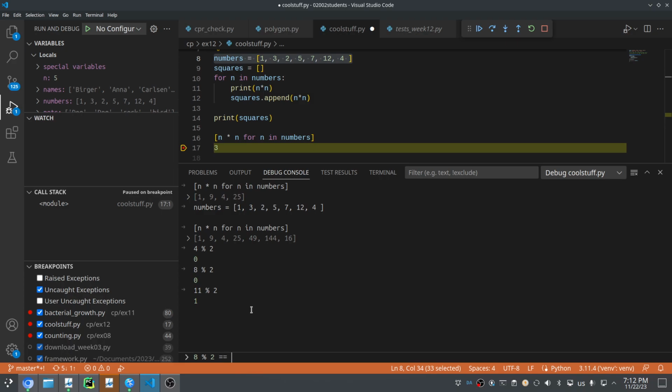So I can check if it's even by checking if this is 0, and if I wanted to check n, I would put in n here, where n would be each of these numbers. So what if I wanted to create a list of only the even numbers squared? I can do that, and again it's just special syntax.